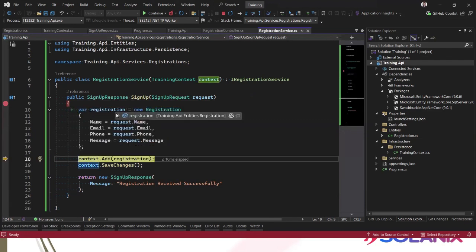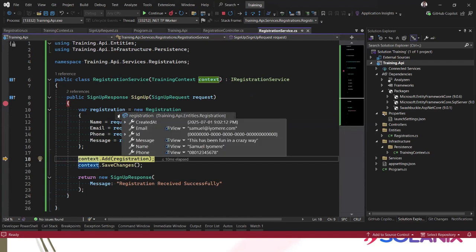If I look at the registration object here now, and this is one of the reasons why I like Visual Studio, you can investigate to see what is going on in your code, why the code is executing. You can see I have an email. The ID is not an ID yet. The message, my name, the phone.